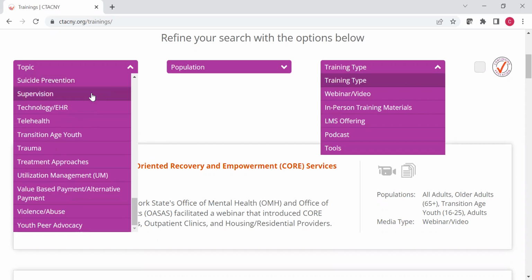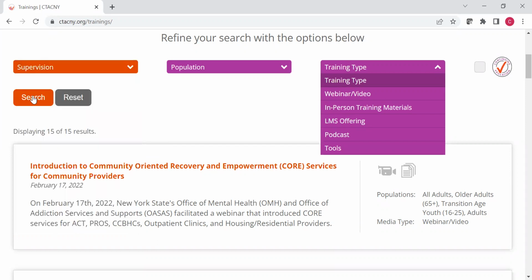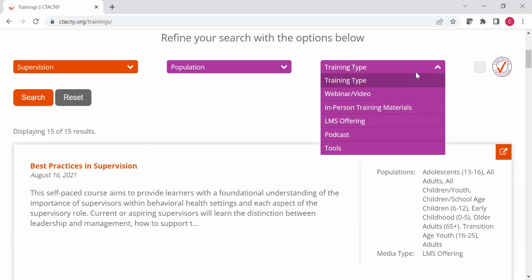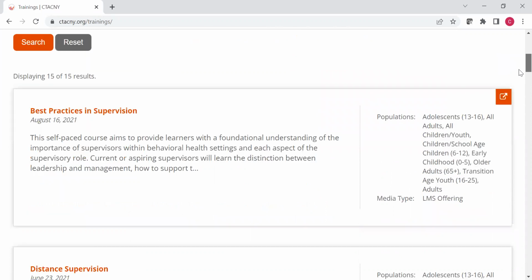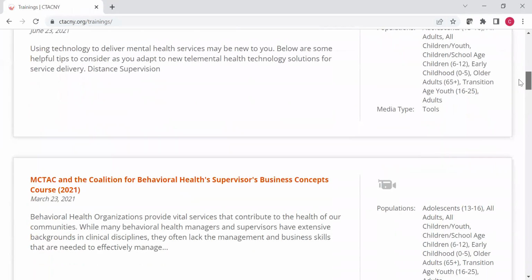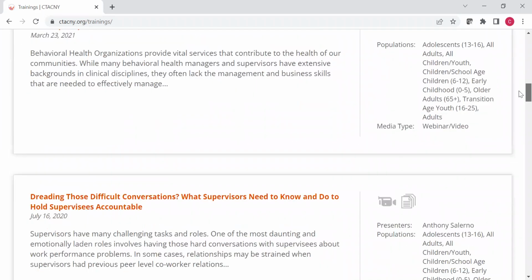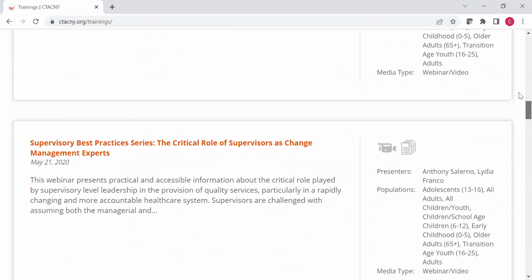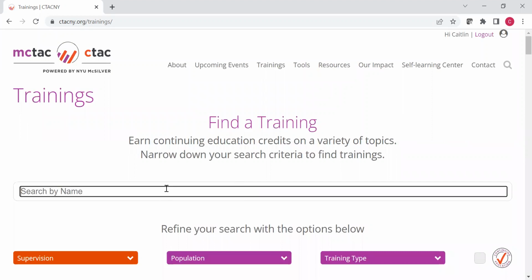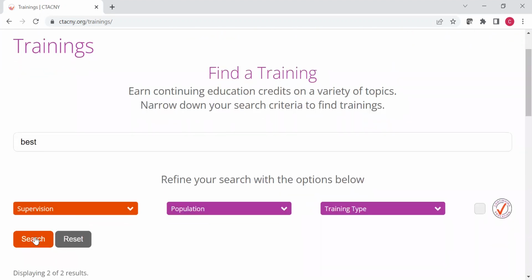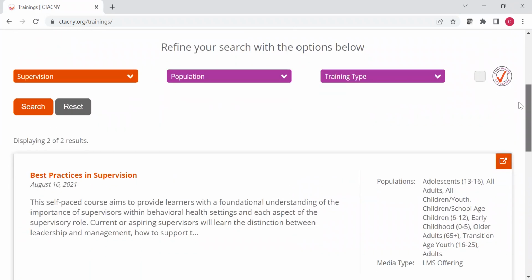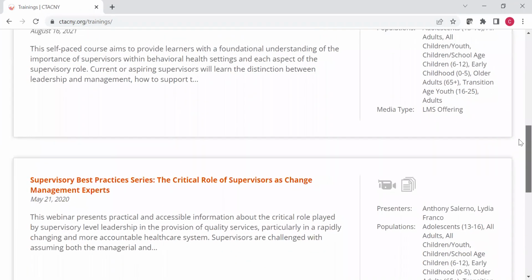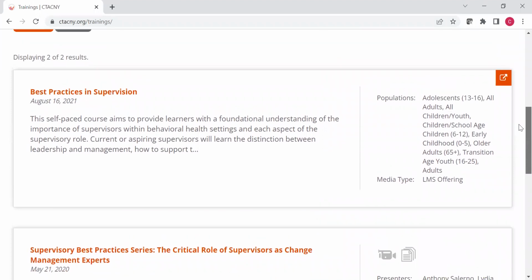So let's say I wanted to see everything on supervision. I could search supervision. And now I'm looking at these results and I'm not sure exactly if that's what I want. Maybe I want to refine it a little bit more. So I could put in best, if I want like best practices, I could type in best and search, and then you'll see it refines the search to just the ones that are fitting in that category.